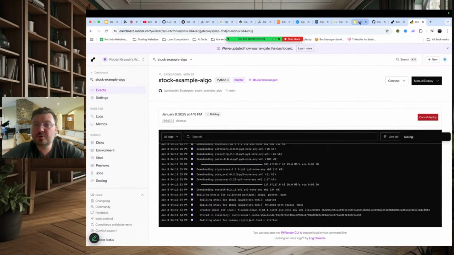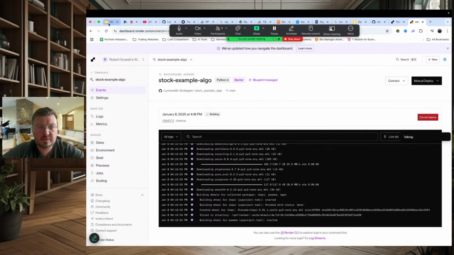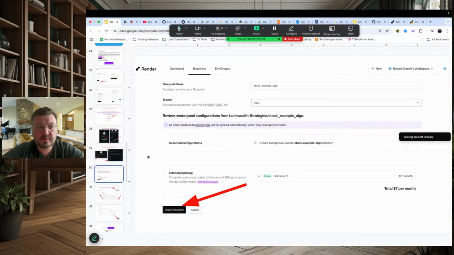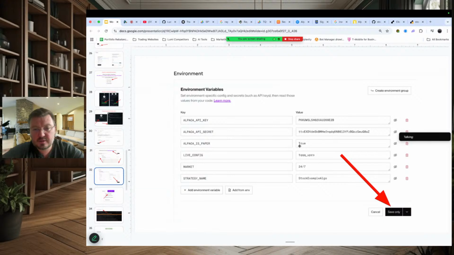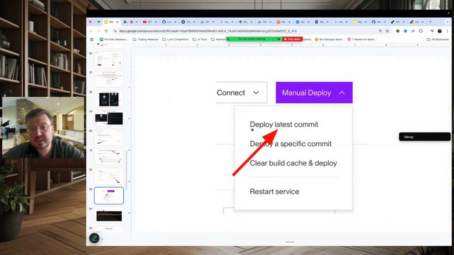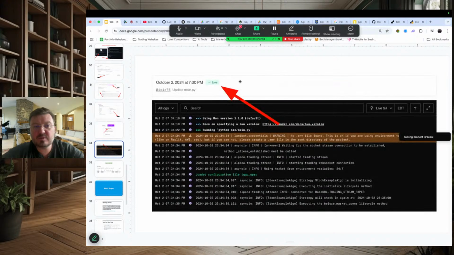Okay, cool. So we're going to let this thing run. I'm going to go through the rest of these slides here. Again, you click on that background worker, you go to environment, and then you click on edit. You fill in those secrets, the API key and all of the three missing spots. Click save, then click deploy latest commit. And now we just wait for this thing to turn and go live. That's it. We're done.